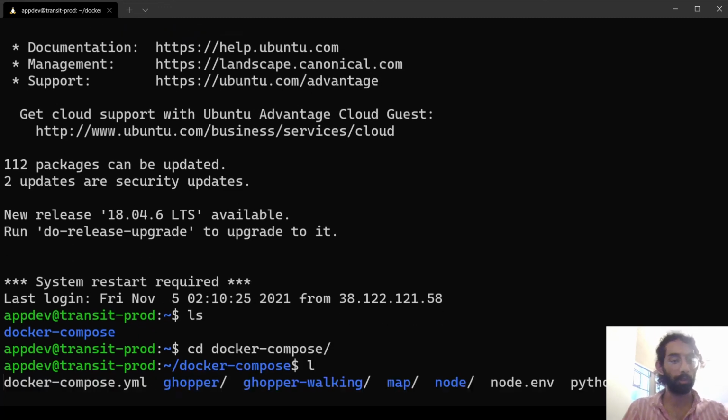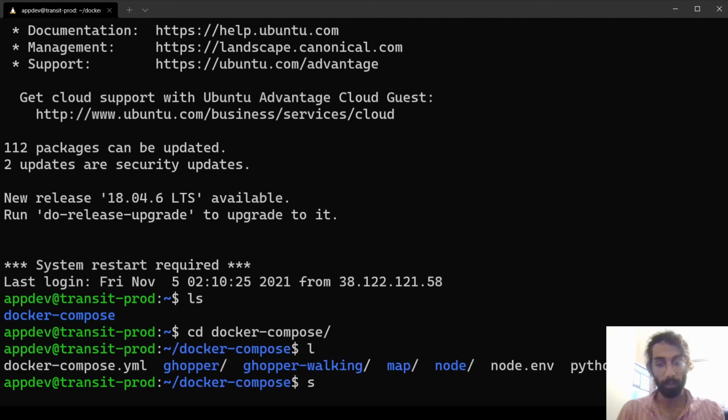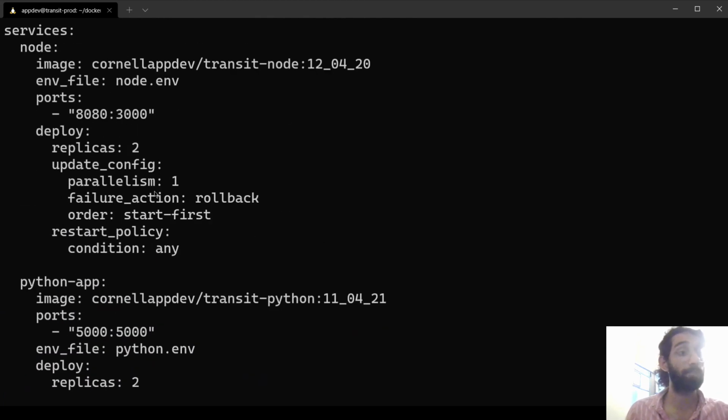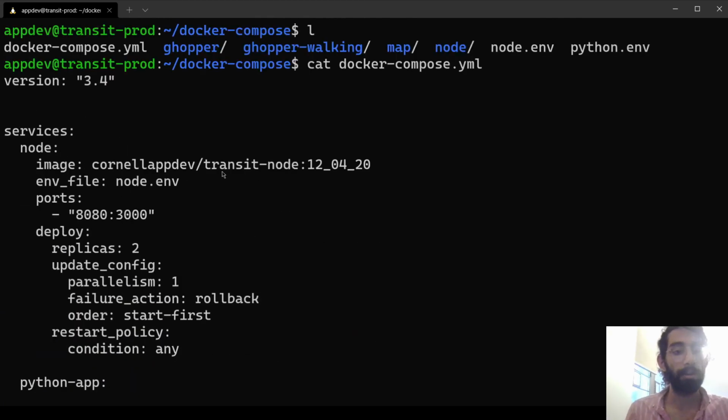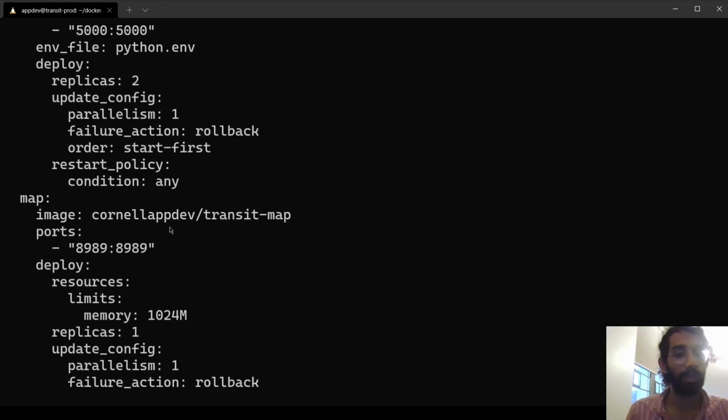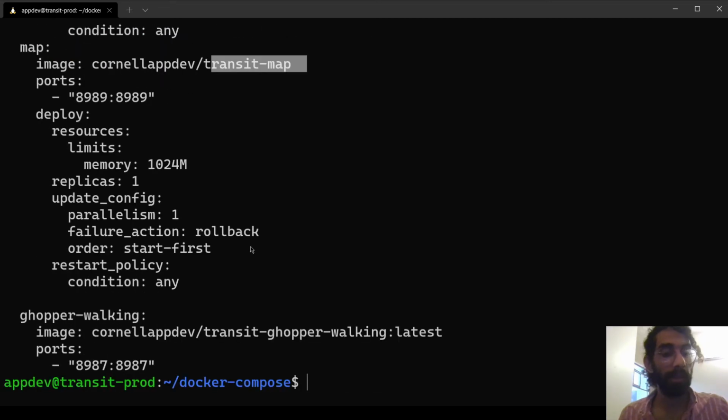If I go into our Docker Compose folder, we have our docker-compose.yaml, so let me show you that. And you can see transit actually has multiple images running on it, right? It has our transit node, it has our Python microservice, it has how we actually map things and route things, it has walking directions, right? It has all of these things in this one server. And transit has another server just to handle routing, right? So you can see how you might have a lot of images running together.